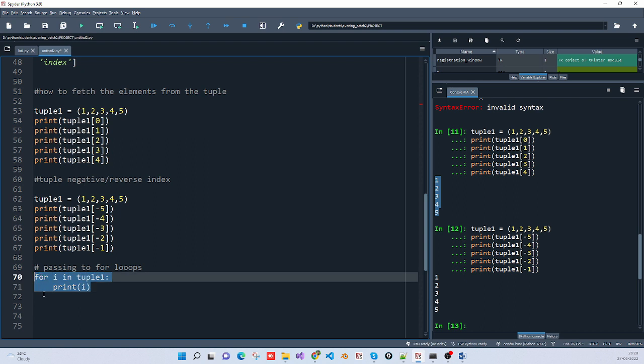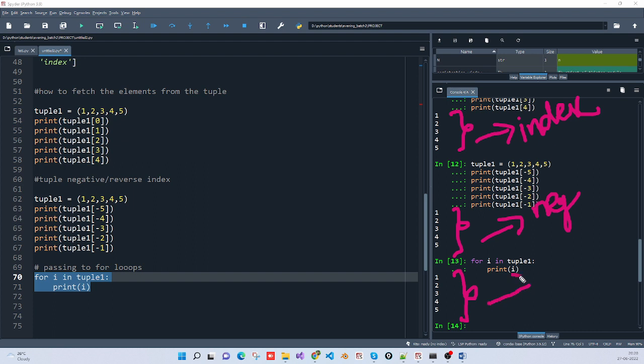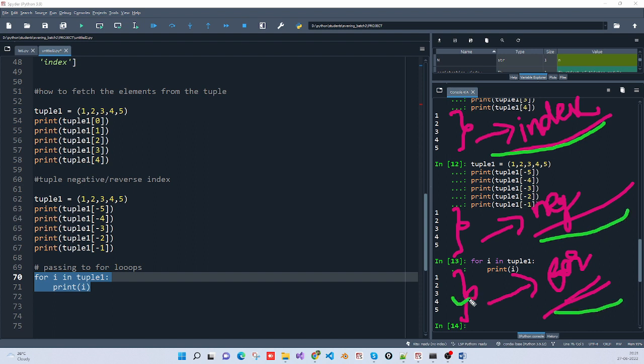Now observe the output. Same output, right? Here you are passing positive indexes, here negative indexes, and here you are passing using a for loop. Either this way, this way, or this way you can call. Whichever one you are comfortable with, use that one. Got it, right?